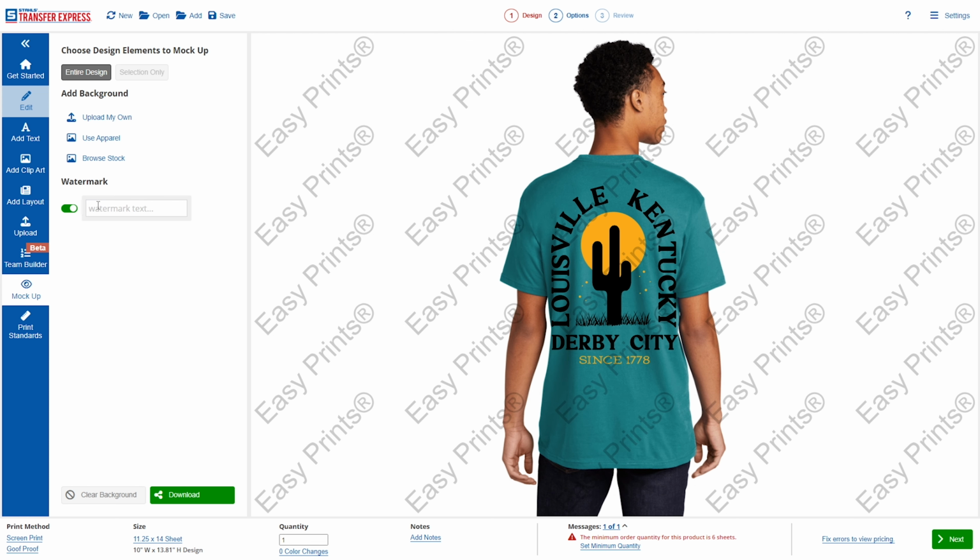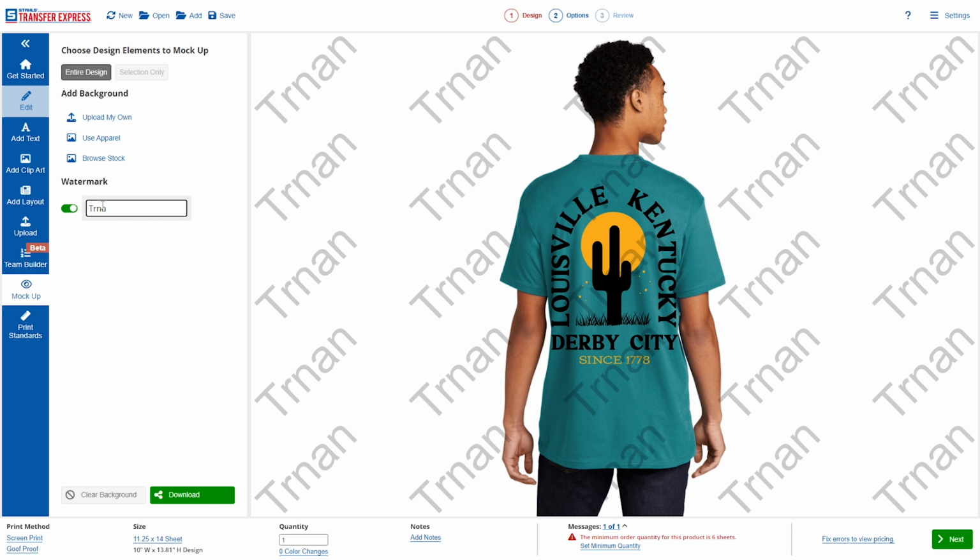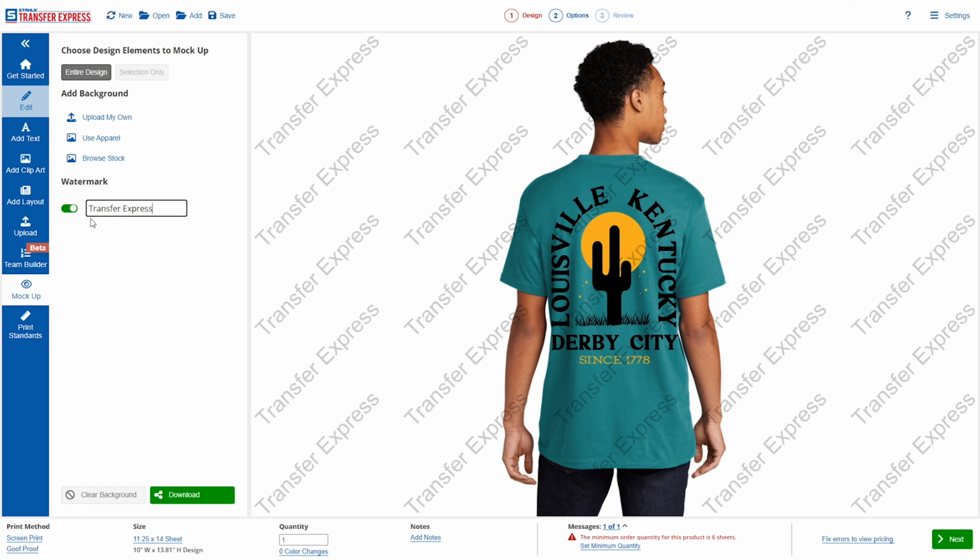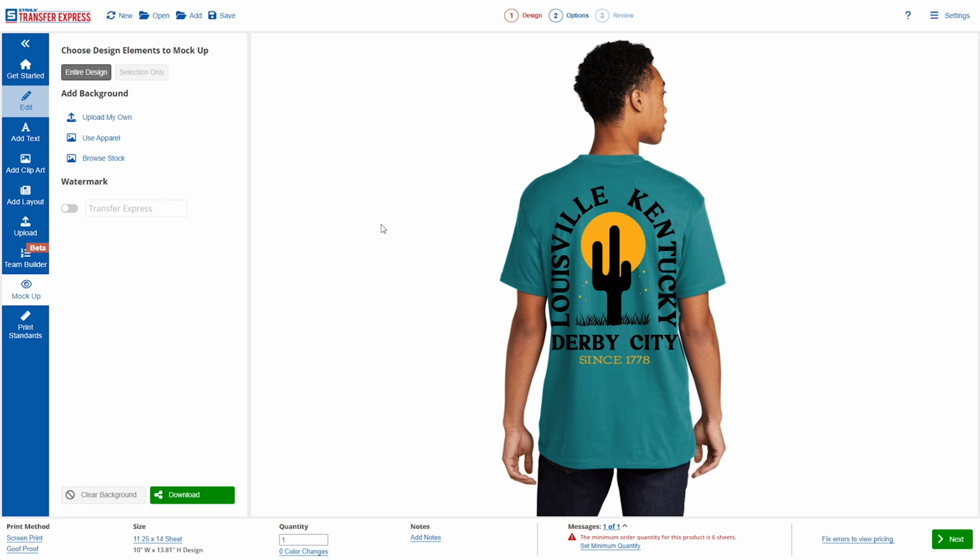Now once we have our art uploaded, you could change this watermark to whatever you want it to be. So if we wanted it to be Transfer Express, we totally could, and it puts it right in. Or if we wanted to turn it off to send it to a customer or host on an online store or post on social media, we totally could too.